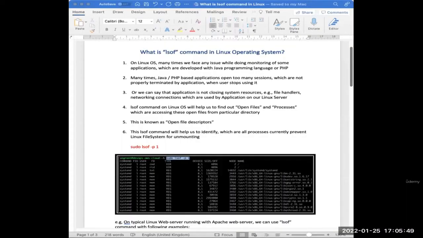Hi. Many times in interview questions for a DevOps engineer, a Linux system admin engineer or a cloud professional, we face this question: what is the lsof command on the Linux operating system, which is widely used as a web server, as a database server, or as many other application servers. We know that Linux is a very stable, secure, and open source operating system. But many times as a DevOps professional, we face an issue while we are monitoring our application servers.